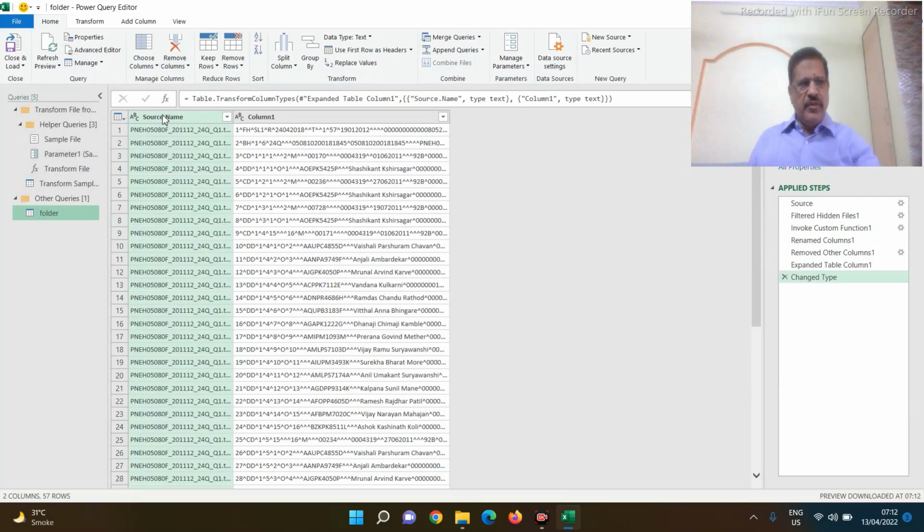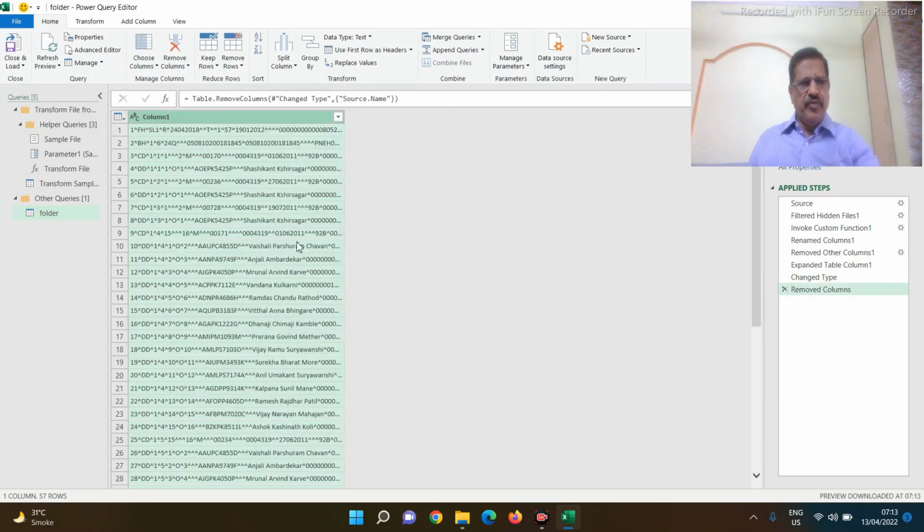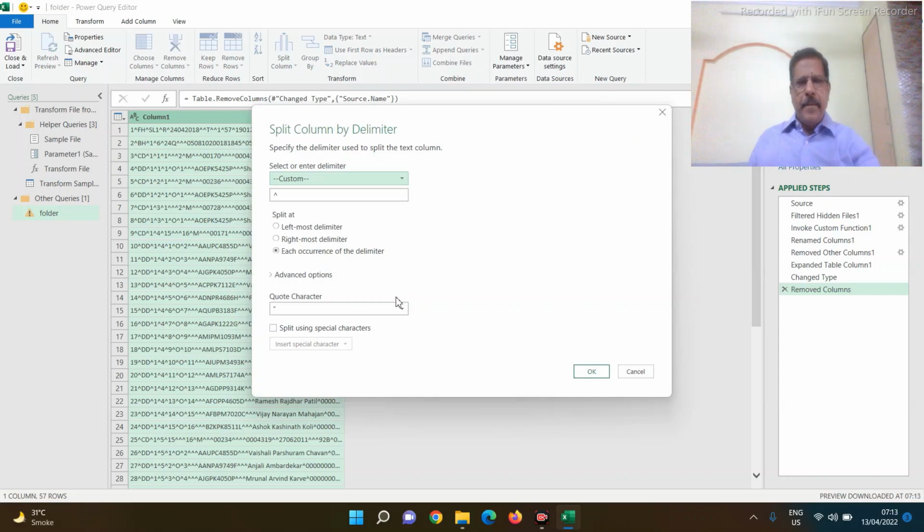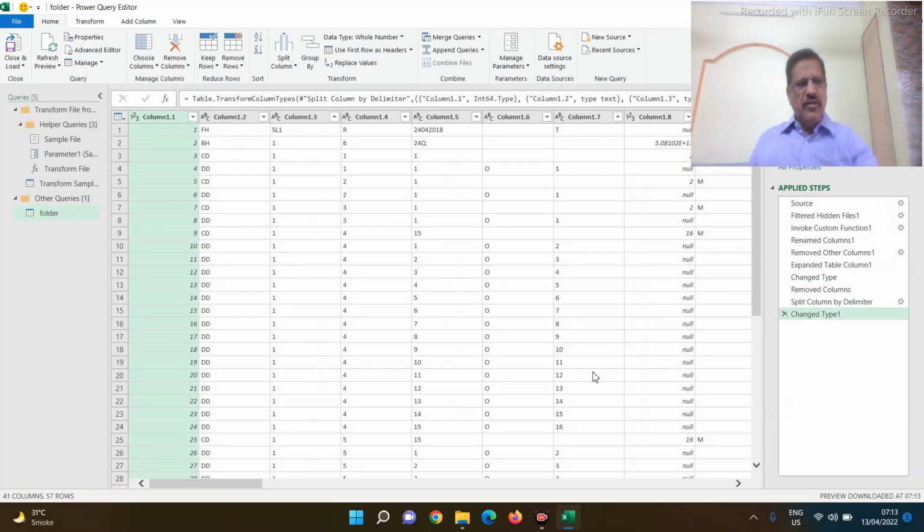This is a source file name I don't want, so I'll remove it. This is the data, so we'll do split. For that I will say split column by delimiter. By default caret sign appears, and it will split at each occurrence of the delimiter. So wherever the caret sign is there, this data will be delimited. My data is extracted, so I'll close and load the data.